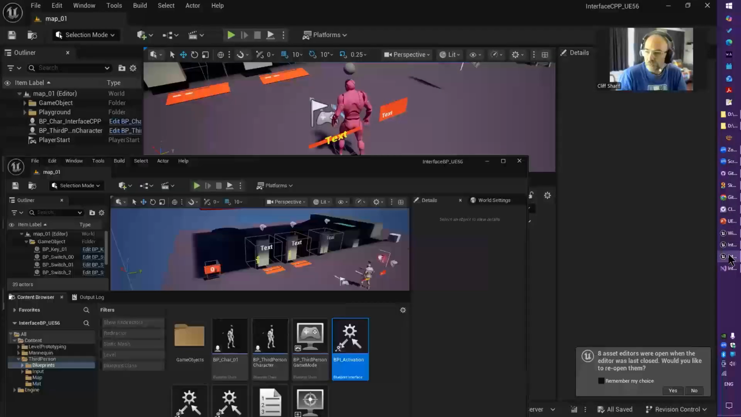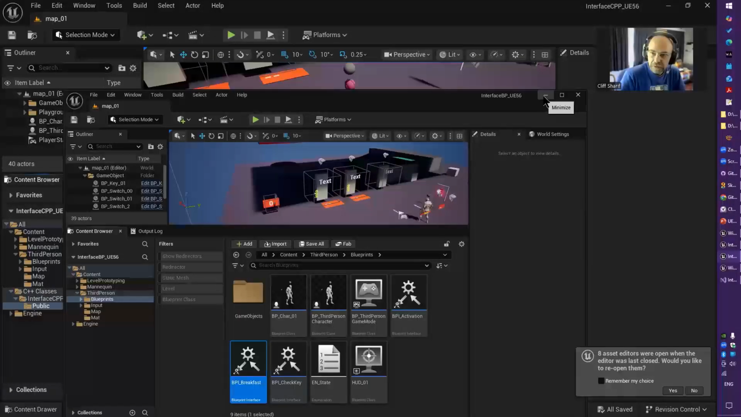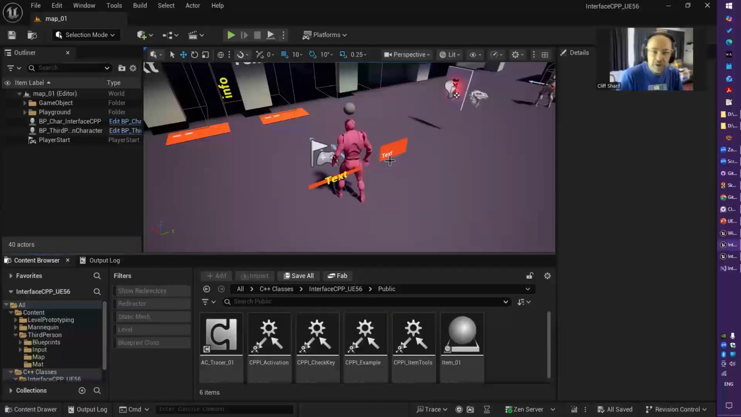You may be surprised, Cliff, what is that here? Basically, this is the interface I made in that video, and it just stays here anyway. The projects are exactly the same, but in this project, the implementation went through C++.